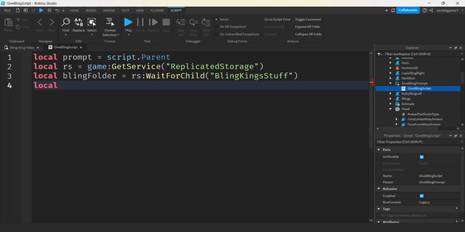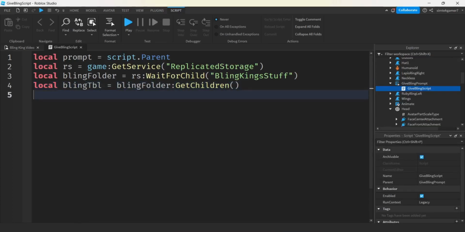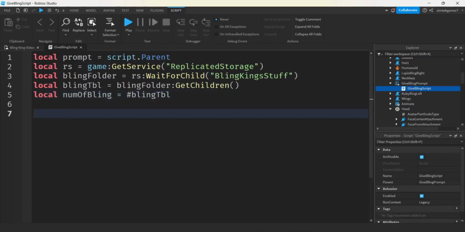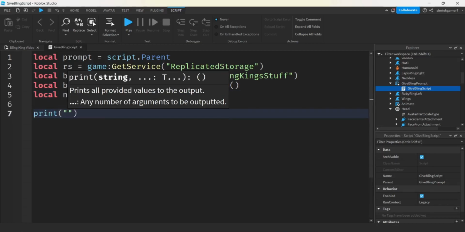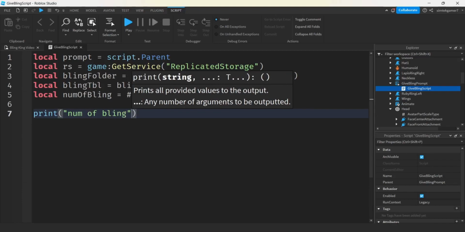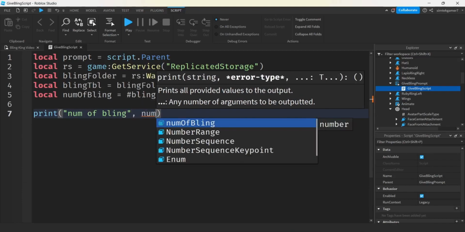And then we're going to get a bling table. It's going to hold all the stuff from the bling folder. So bling folder, get children, that's going to put it in the bling table. Let's get the number of bling, because you may want to add more bling, right? So what we're going to do is count up all the items in the bling table. Let's print this out so that when we do our prompt, we can see what the number of bling is, right? So we'll just do number of bling.